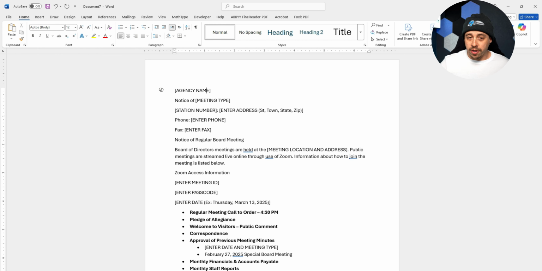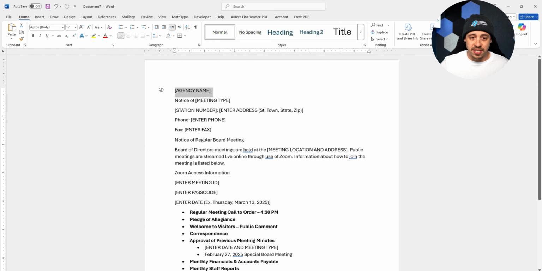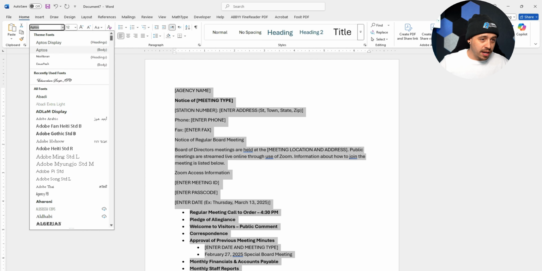And now what we're going to do is I want to set up a little bit of format. And this is going to be our heading level 1, the agency name. Actually, we're going to do notice of meeting type as our heading level 1. So let's go ahead and make it bold. I'm going to make everything Calibri.